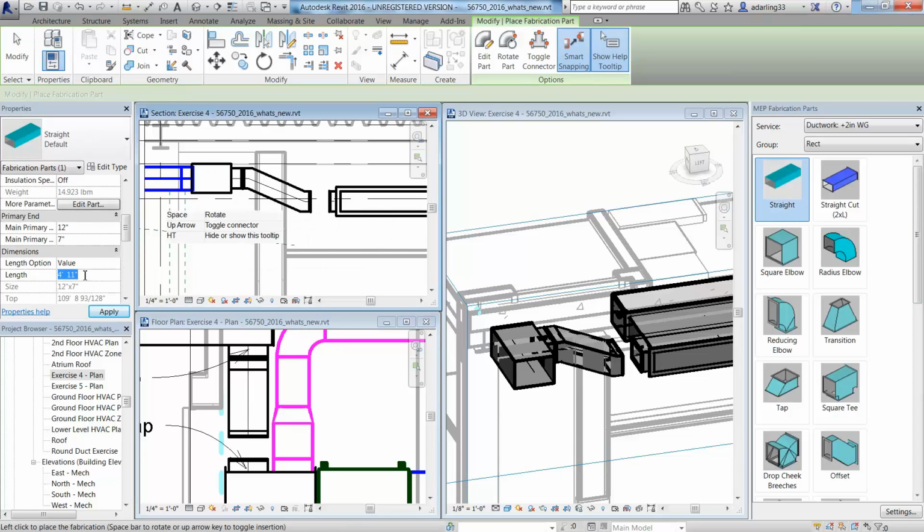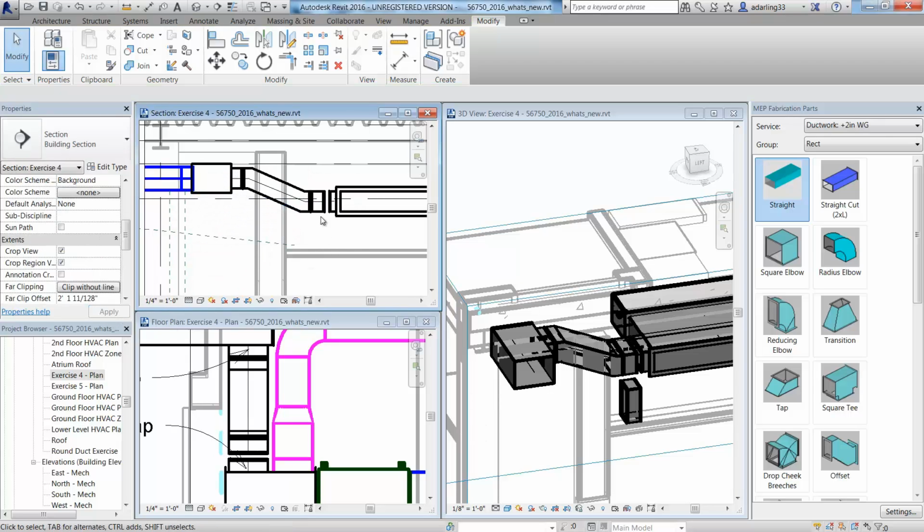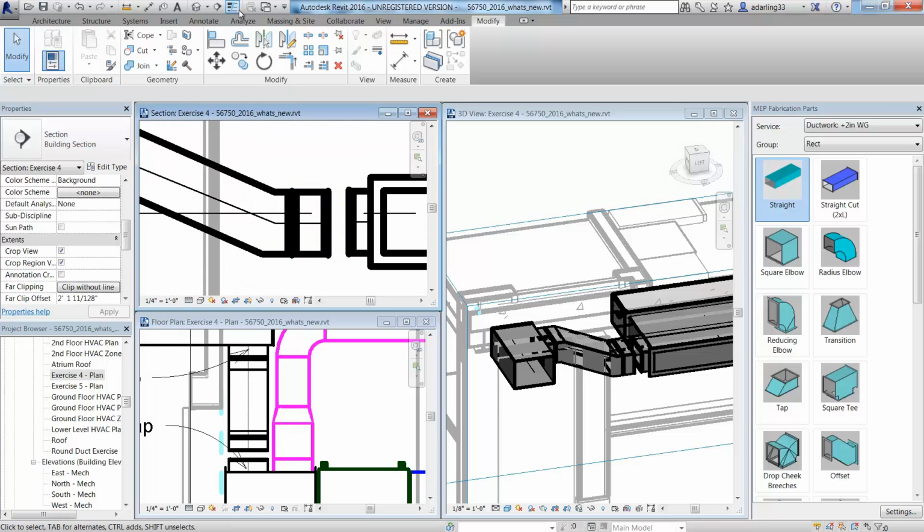Then add a segment of the straight duct. Set the length to make it easier to connect to the tap, and from there, you can use the Revit Modify tools to connect them together.